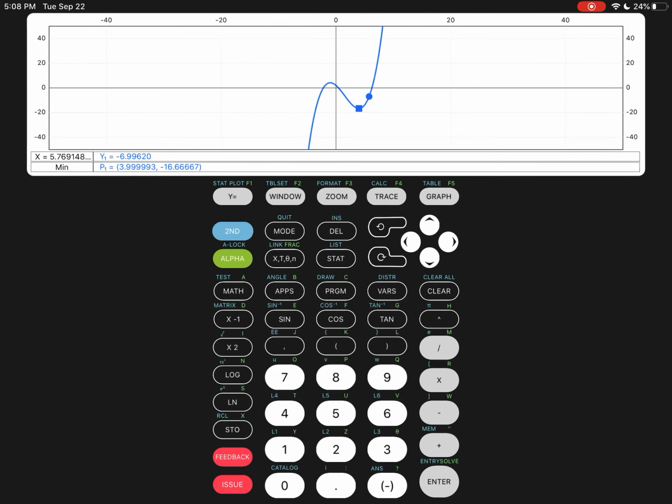Hit enter one more time if it says guess. Mine here tells me that the minimum is 3.9999. Well, I'm going to tell you the minimum should be 4. All right, the minimum should occur at an x value of 4 and a y value of -16.6 repeated. So that's my relative minimum in this case. All right, let's try one more.